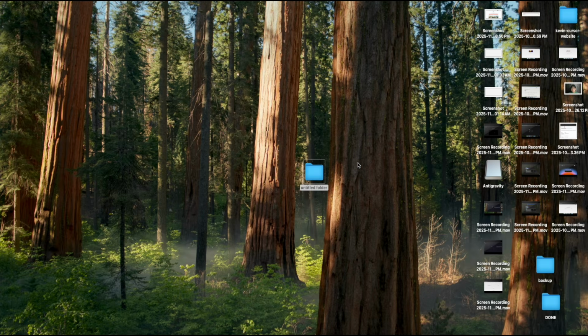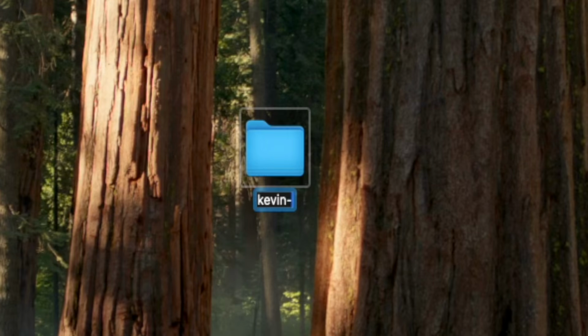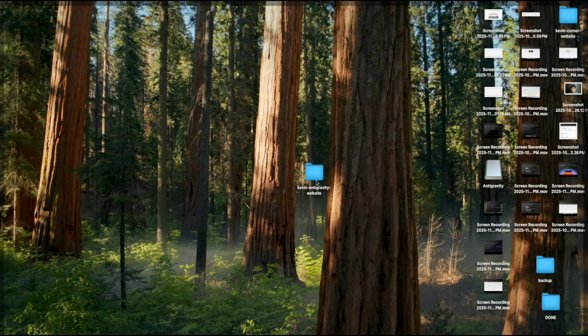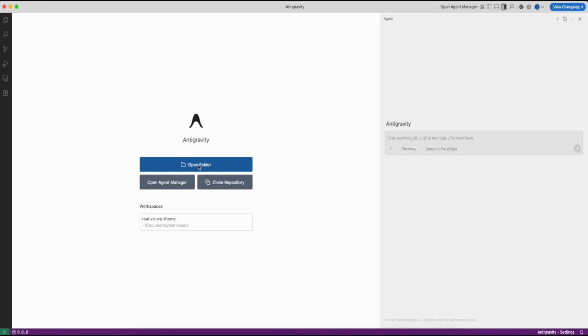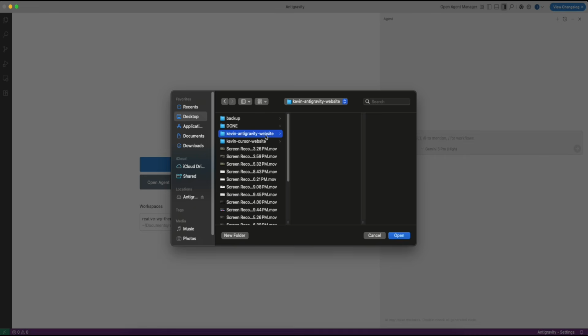Go to any directory. We're going to create a brand new folder, Kevin Antigravity website. Okay, so we have the folder here. Open back Antigravity. Click on open folder, and you can see that after you click on that folder, Kevin Antigravity website folder, it's an empty folder with nothing there. This is where we're going to vibe code in. Click on open. You can name your folder anything you want.